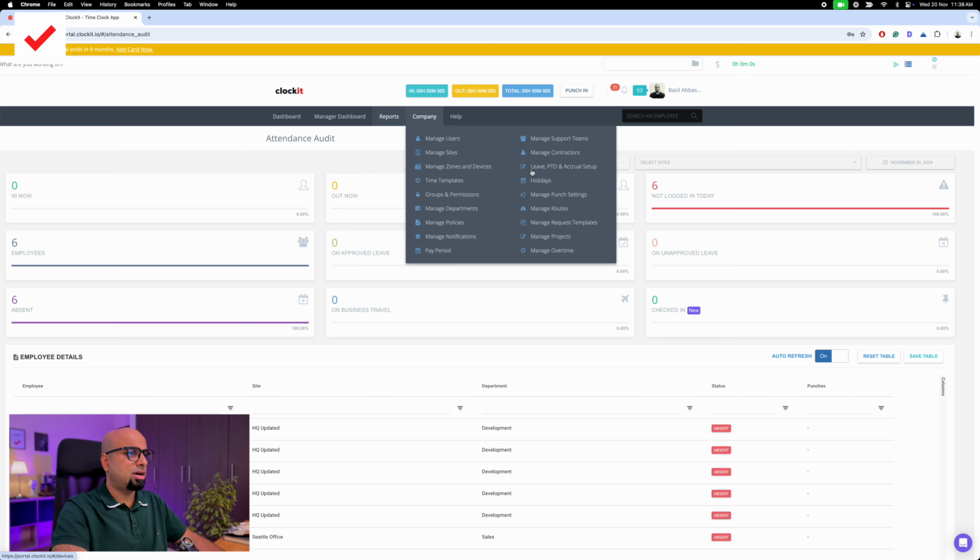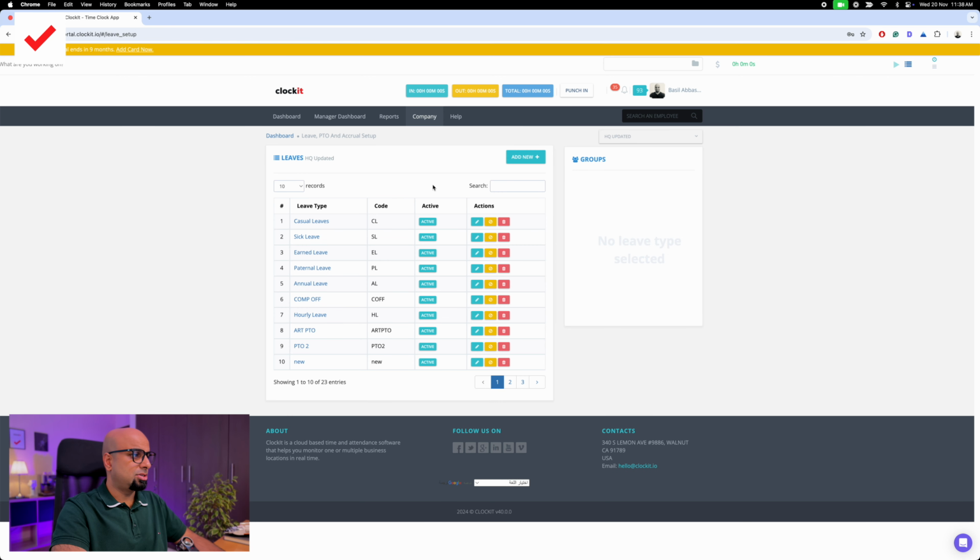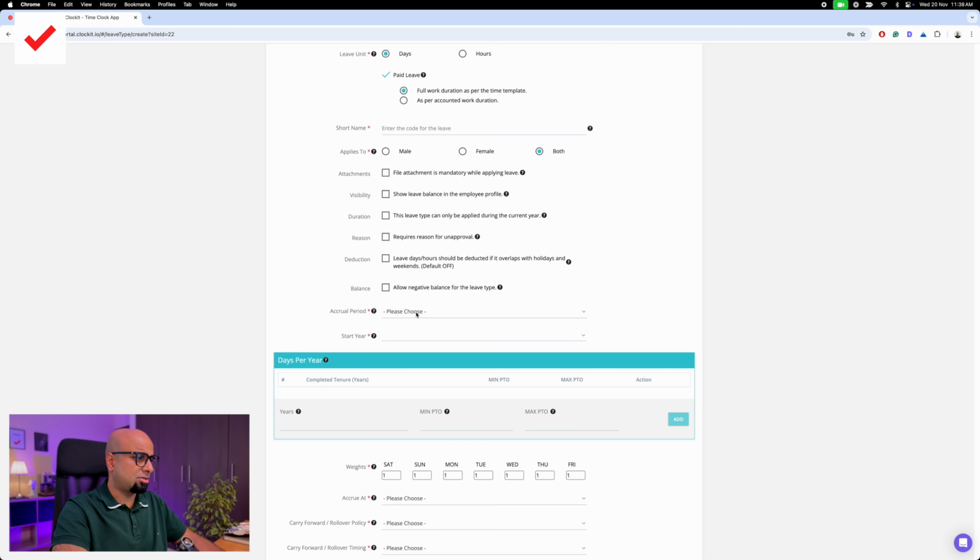So I thought it would be a good time to introduce one of the biggest features that we released as a part of version 40. And this is PTO based on worked hours. If you look into your account now, under leave, PTO and accrual setup, you will be able to see that we have a new PTO option under the accruals. What I'm referring to is the accrual period. We now have worked hours.